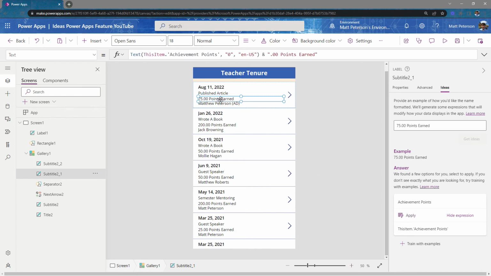And bingo, 75.00 points earned. And as we see at the top, this would have been the formula that I would have had to write on my own in order to get this accomplished. But again, it's already figuring it out for me. Such a cool feature. So hopefully you've learned some cool things about the Ideas feature that you can use. It's still getting better and better with all the new updates that come out, but it can do a lot already as is. So hopefully this helps you with your Power App building, and hopefully you enjoyed.